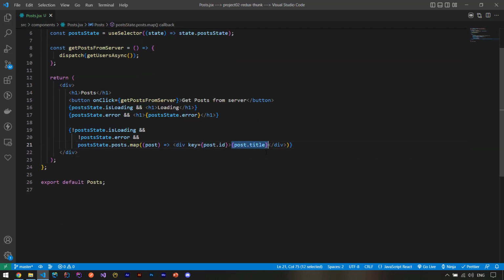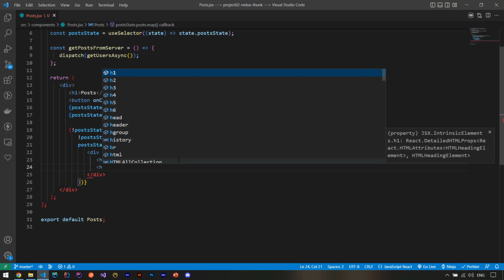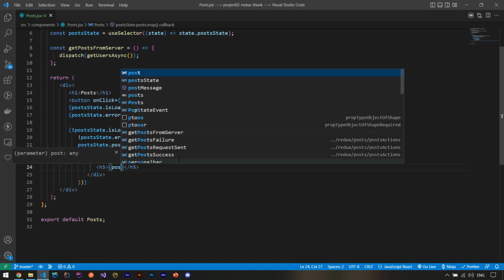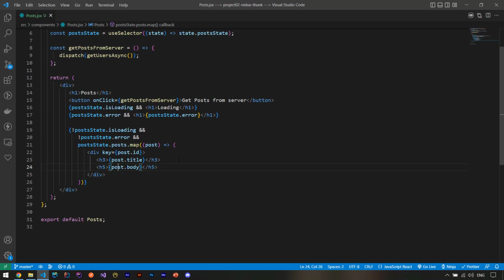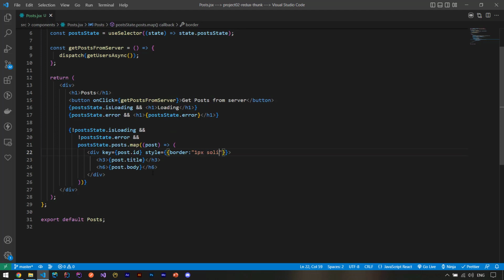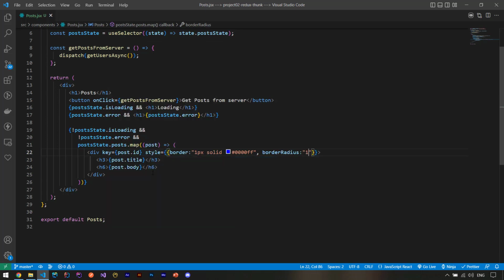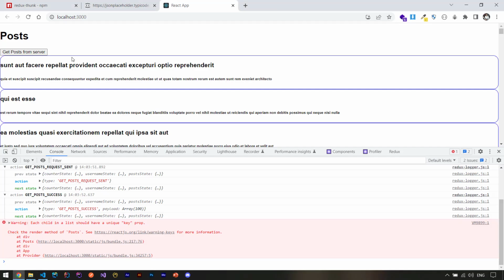So here we can say that inside of this division we can use an h3 with post.title, and also an h5 of post.body or h6. And also for any division, let's have a simple style to be beautiful. So we say that your border is 1px solid of this blue 0000ff, and your border radius is 16px. That's it. Let's check the result, refresh.